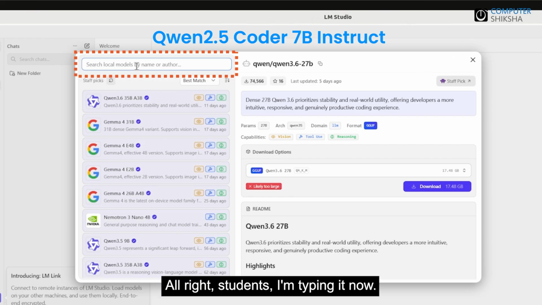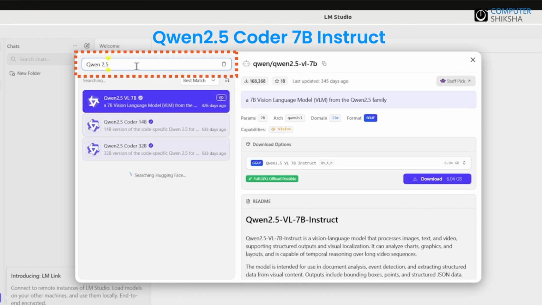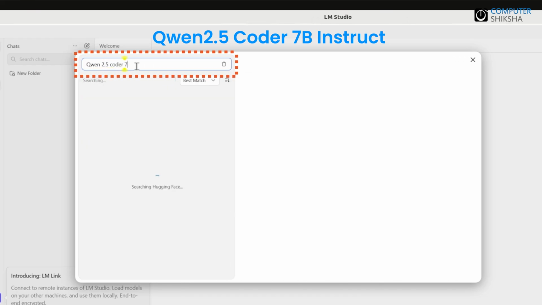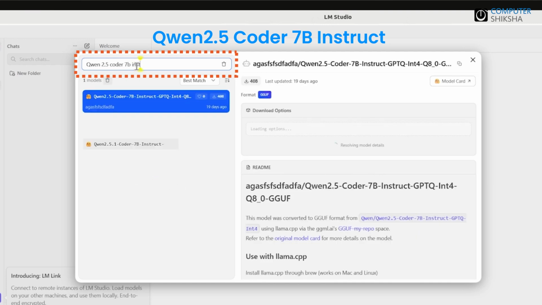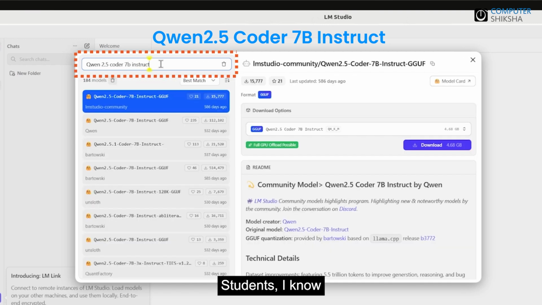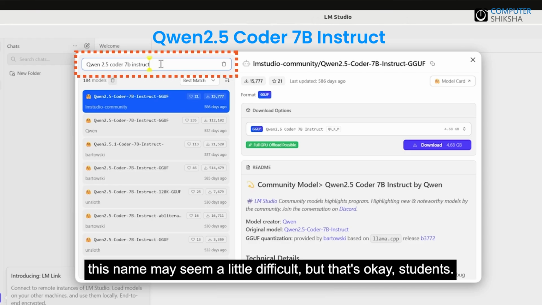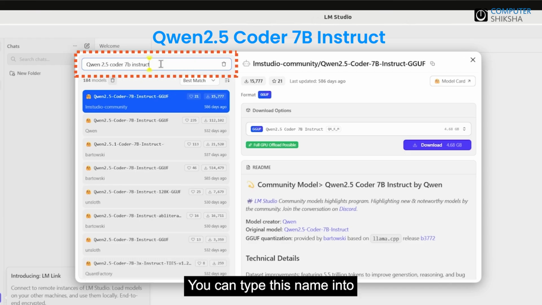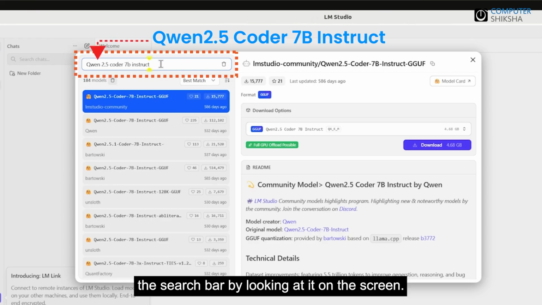Alright students, I am typing it now. Students, I know this name may seem a little difficult, but that's okay students. You can type this name into the search bar by looking at it on the screen.